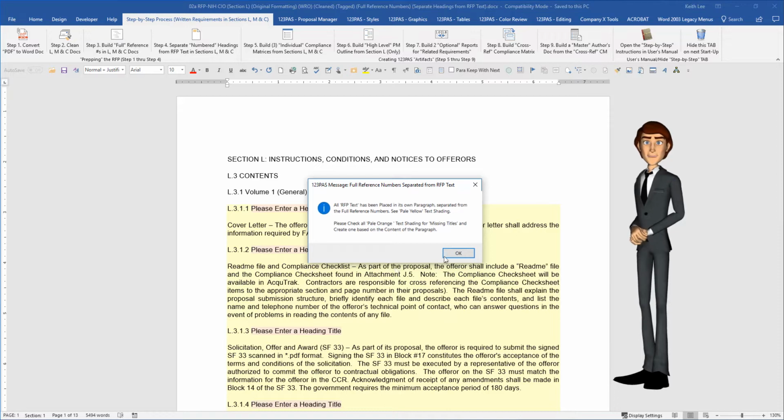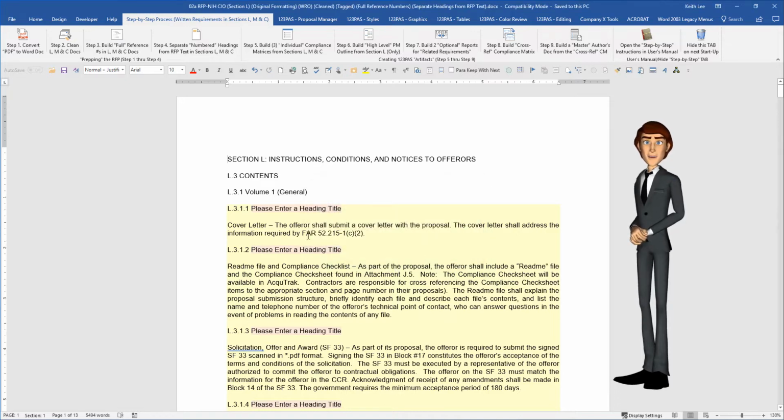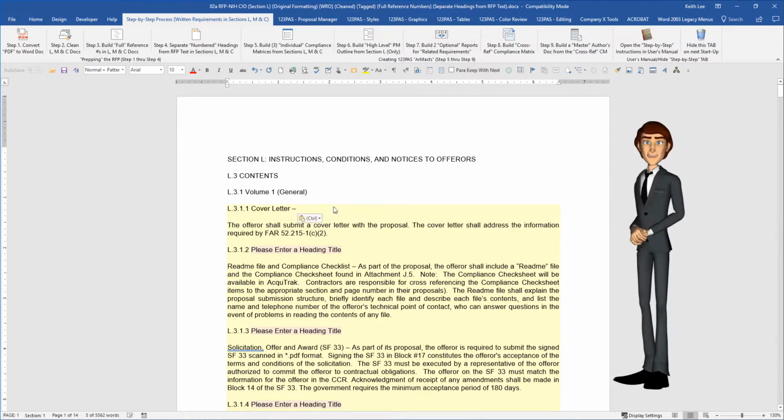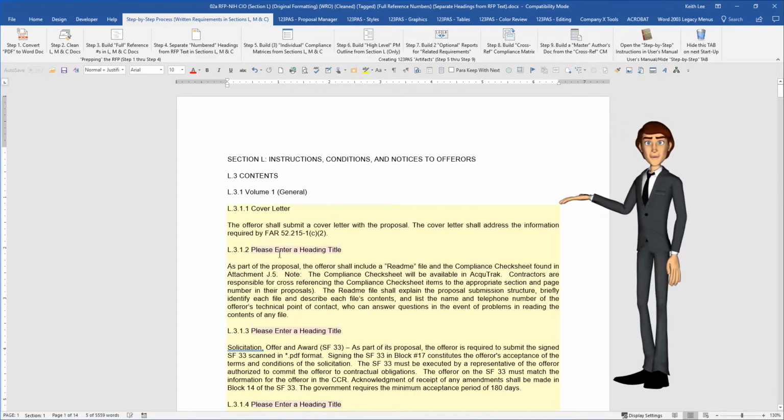Once complete, you are now able to go back to those shaded paragraphs, and add the appropriate titles. Some titles will be very apparent, and all you would need to do is select the title from the beginning of the paragraph, then cut and paste it over the placeholder text in the heading row, as demonstrated here.